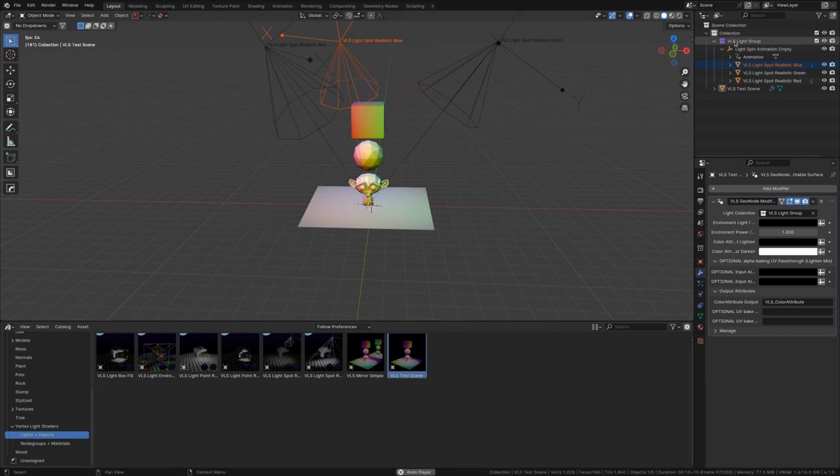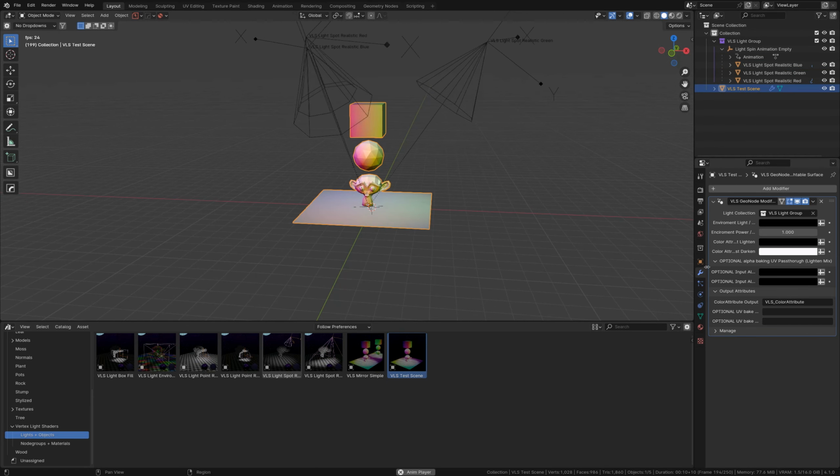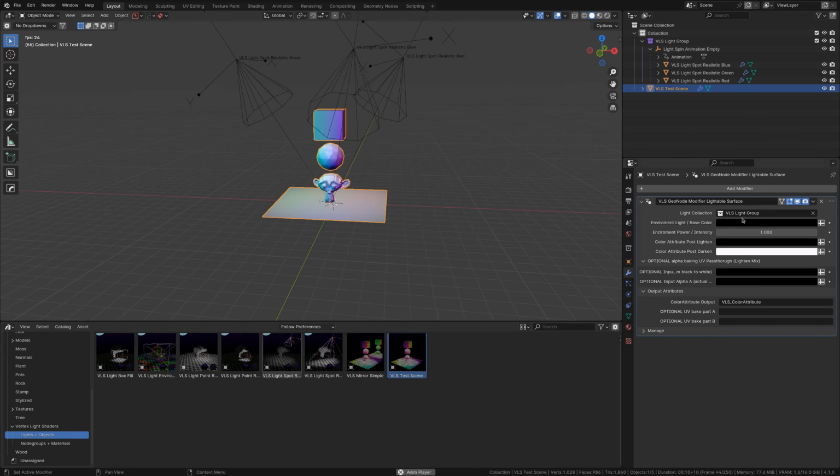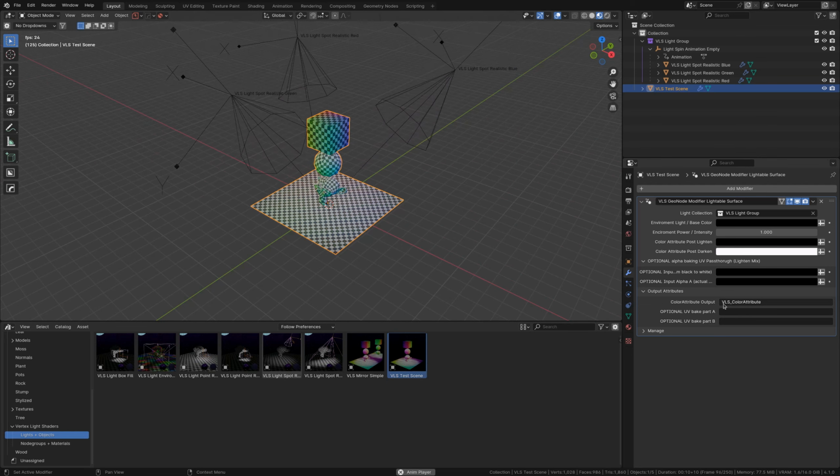All of these lights are under VLS light group. Any lights that you drag in will only show on this if they are in this group. This model has a modifier on it that has a pointer to this group, and this is also where you tell it what color attribute to output. By default, the shaders that I've made all use VLS underscore color attribute. It's down here.